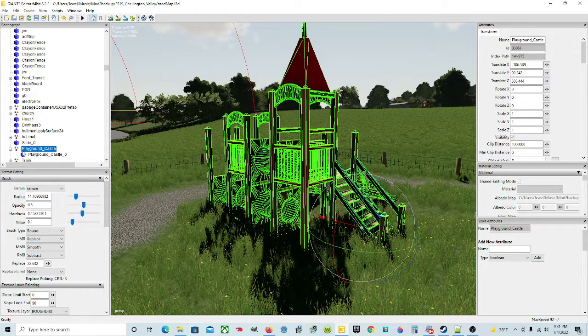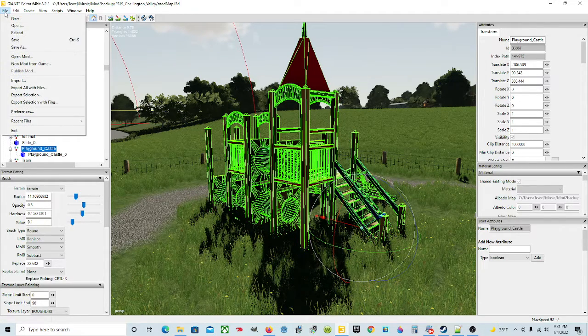So this is the one that has the little minus sign next to it, or it could be a plus sign if you click on it and it opens up to the child. So now, since we have it highlighted, we'll go to File at the top left hand corner, and you need to click on Export Selection with Files. Okay, don't click Export Selection, don't click Export All with Files, just click Export Selection with Files.